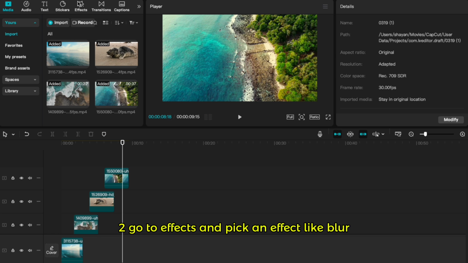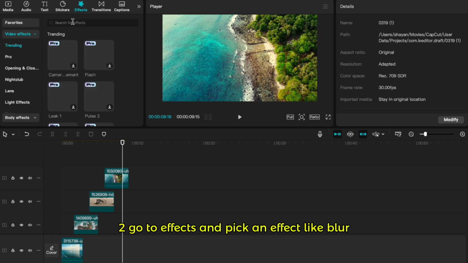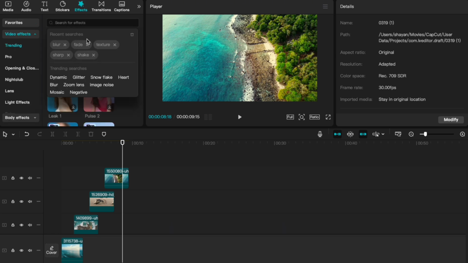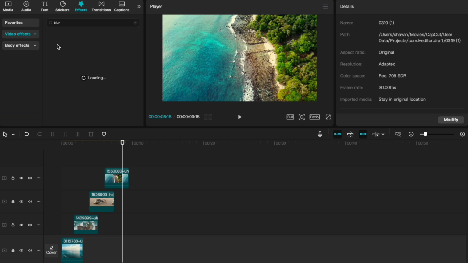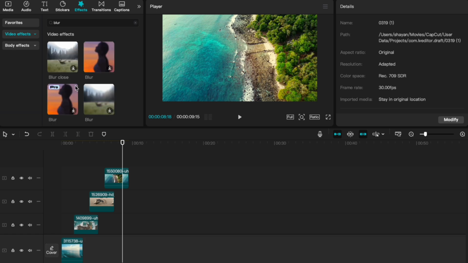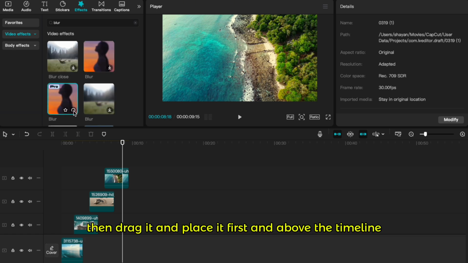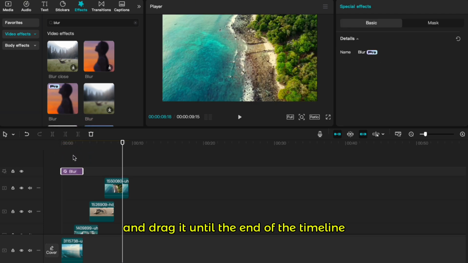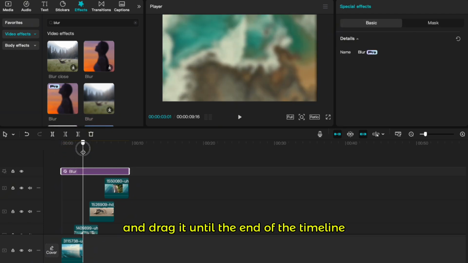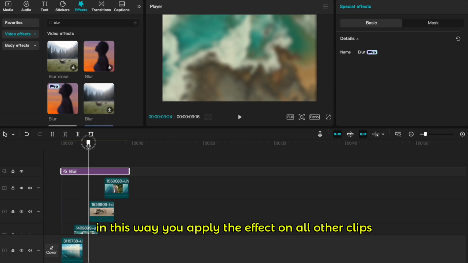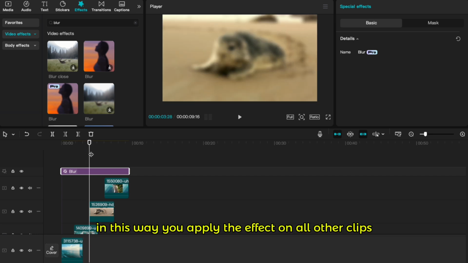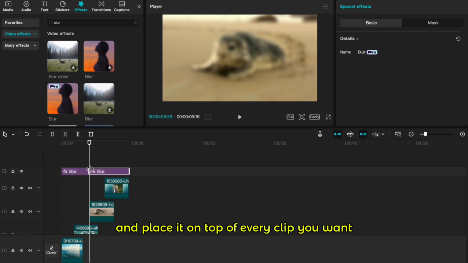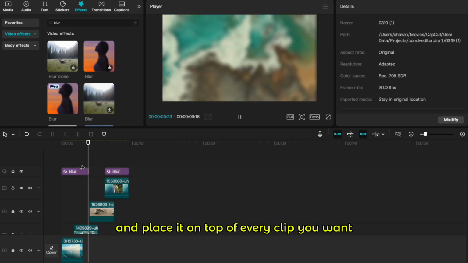Two, go to effects and pick an effect like blur. Then drag it and place it first and above the timeline and drag it until the end of the timeline. In this way, you apply the effect on all other clips. Feel free to cut it and place it on top of every clip you want.